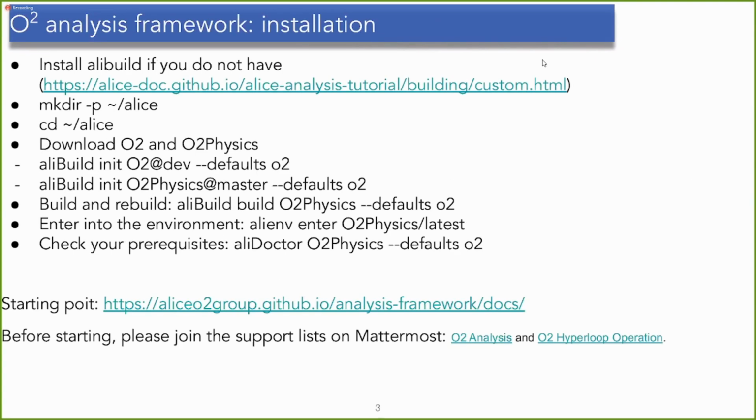So before starting the analysis framework, here are some useful links that will probably help you understand this O2 analysis framework. For the starting point, you can look at this link where the documentation of the O2 framework is written. I think it's written very well. One can look at it and get some idea. And if you have any trouble with the O2 framework, I propose you join these two Mattermost channels where we generally discuss the problems that we face when using this O2 analysis framework.